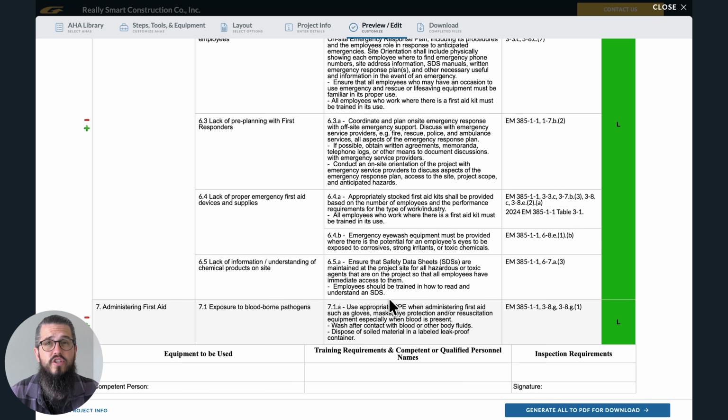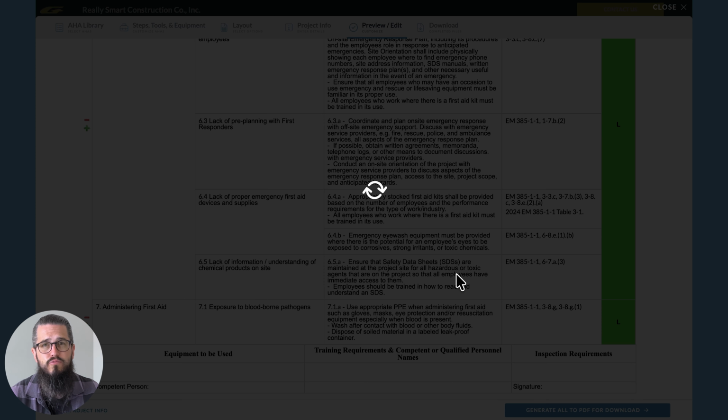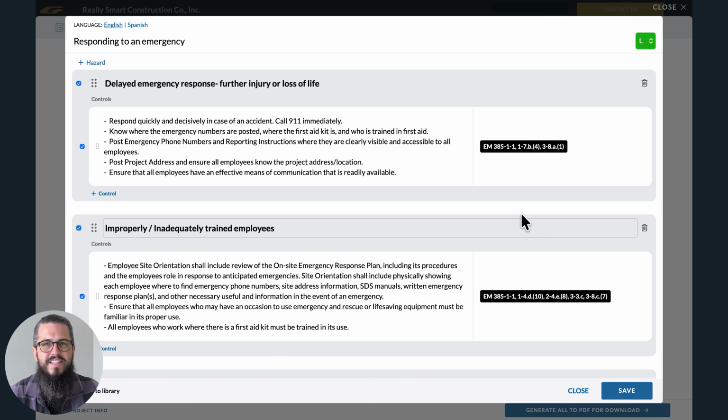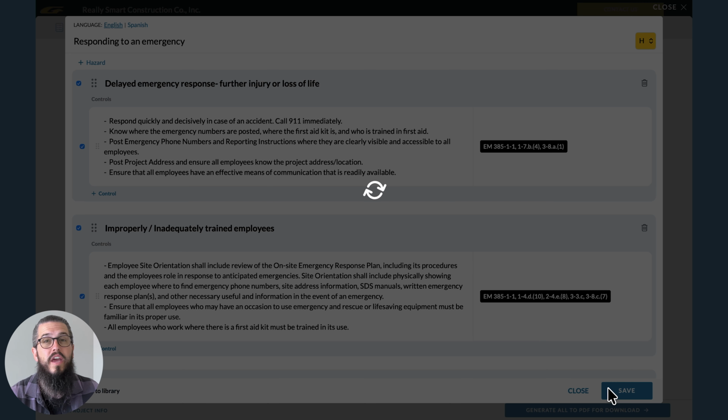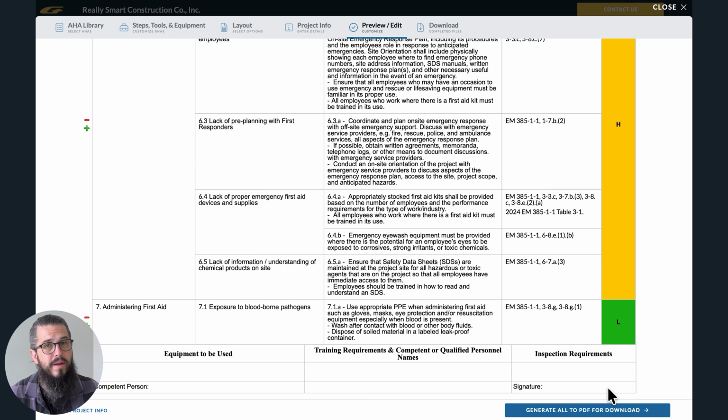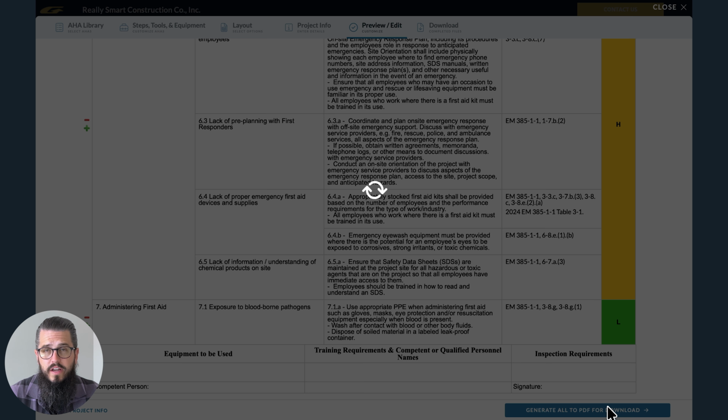If you need to make changes, just click into any row. You can edit text, adjust the RAC, or customize anything to fit your project. You can also add notes, enter names of competent persons, and make any final adjustments before generating. Everything is fully editable, so you're never locked into default content. Once everything looks good, click Generate.